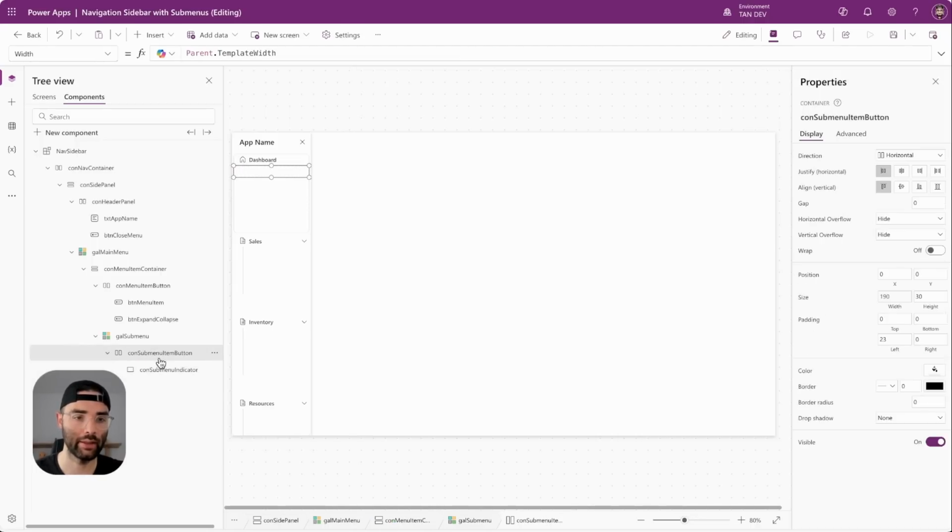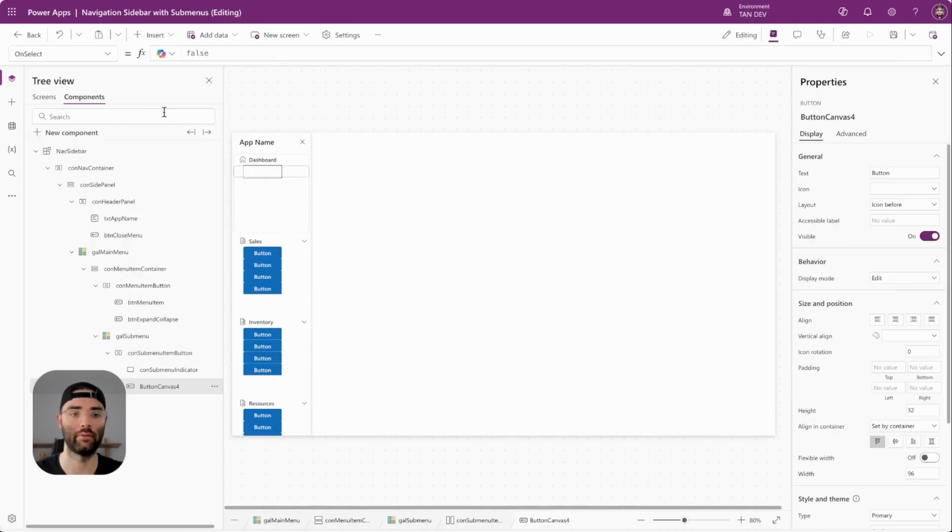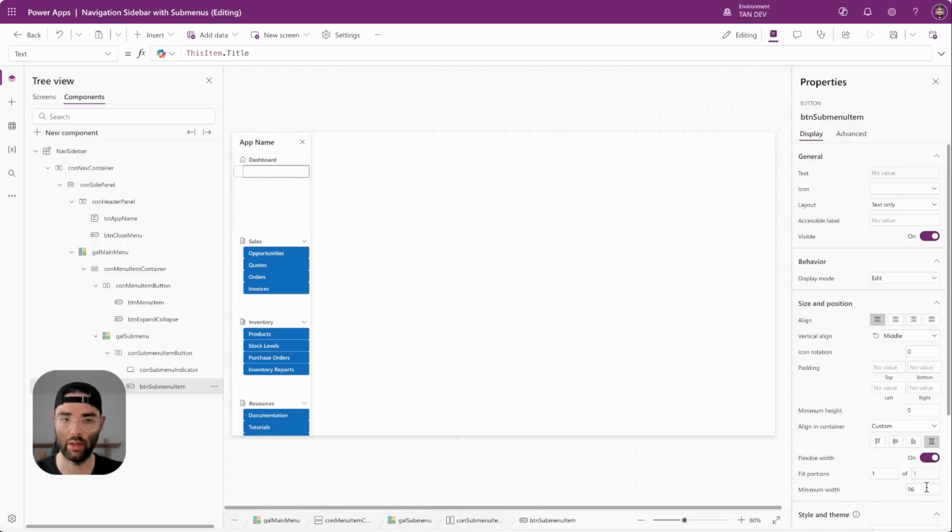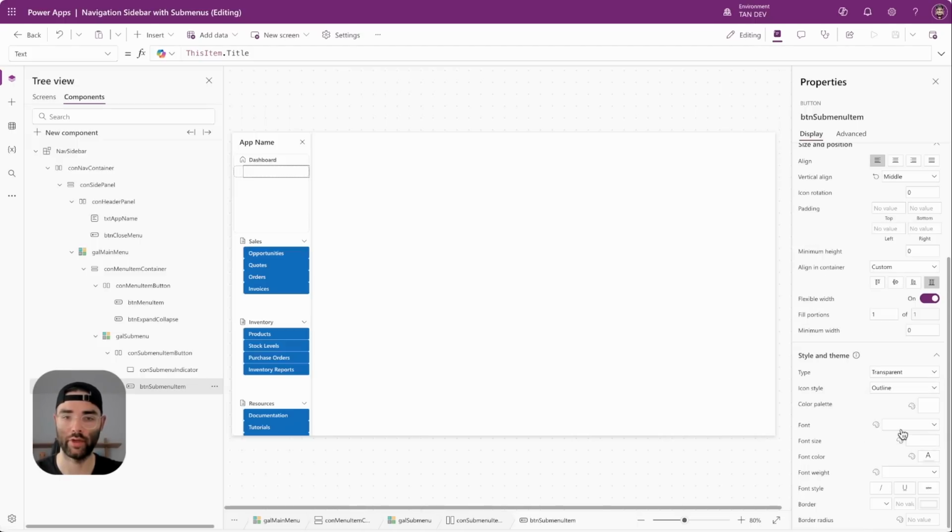And we go back to the submenu item button container, and we're going to insert a button. And I'm going to rename this to btn submenu item. The text value is going to be this item dot title. The layout is going to be text only. I'm going to left align the text. The vertical alignment will be in the middle. I'm going to have it stretch with a minimum height of 0. Flexible width will be on as well with a minimum width of 0. And I'm going to have a type of transparent.